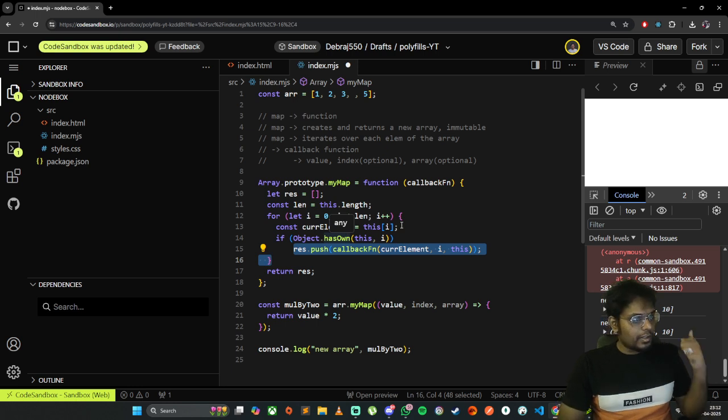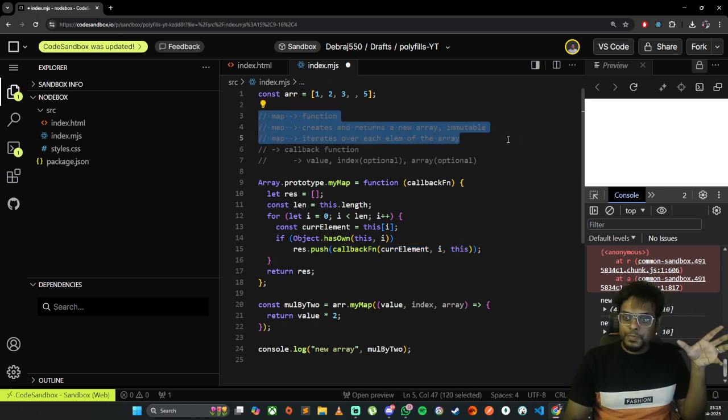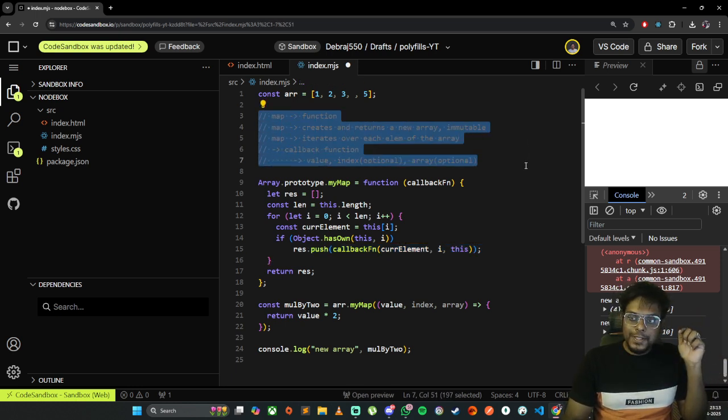And I hope it gave you an in-depth description of how map works. I hope you gained the knowledge of how to handle sparse arrays as well. And I hope that you now know when to use map and when not.